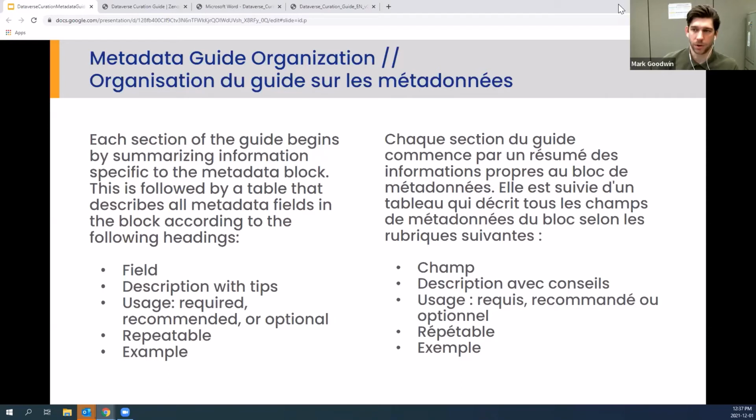There's a repeatable column, which is an indicator that lets users know whether or not a field can be repeated. For example, if there are multiple authors, that's a field that is repeatable in Dataverse. And then finally, an example column. So for each metadata block, examples have been included to place each field in context.